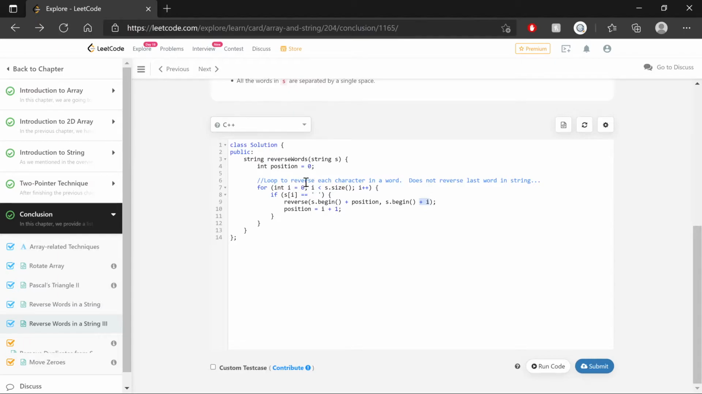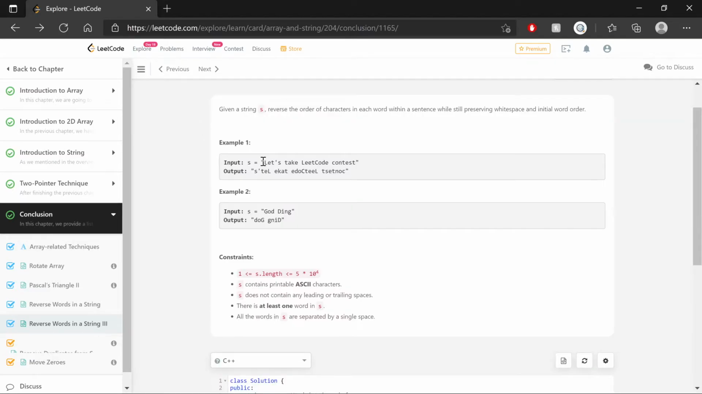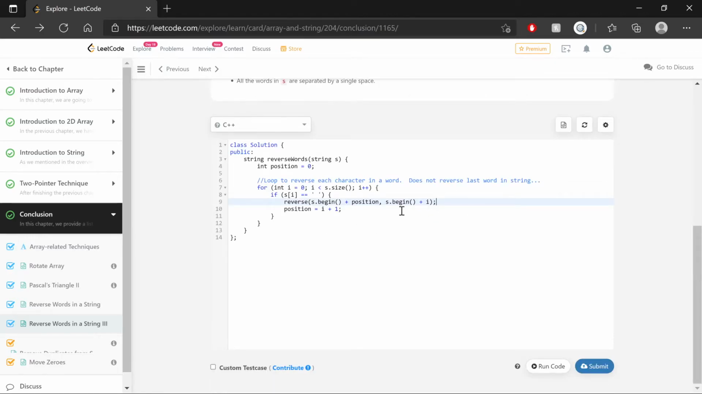The index is going to iterate up until it finds that white space. So reverse is going to go from, say, the beginning of the string all the way to the beginning plus index. So it's going to reverse all of the characters within this range, namely the wordlets, which is exactly what we want. After the reverse function has done its thing, we need to reset the position to the new location.